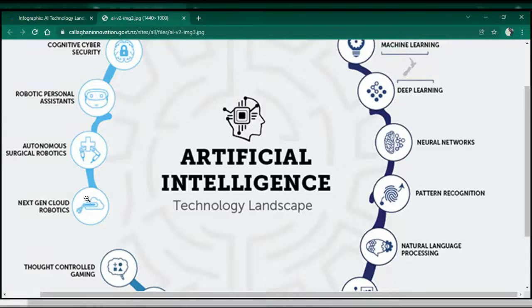Then there is autonomous surgical robotics. These are robots where no human intervention is required. The robots themselves will find out what your issues are, or you can tell it, like my arm is cut, or my finger is bleeding, or I'm not able to see clearly, and then it would diagnose you, and it would perform the surgery by itself. There would be no need of a doctor.